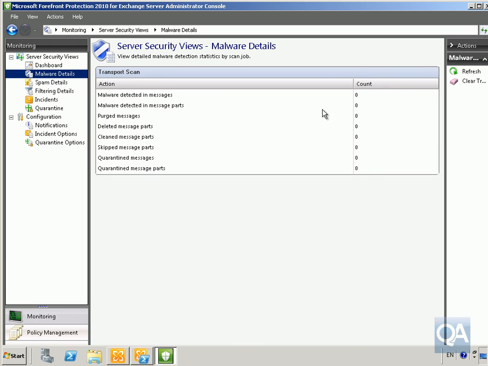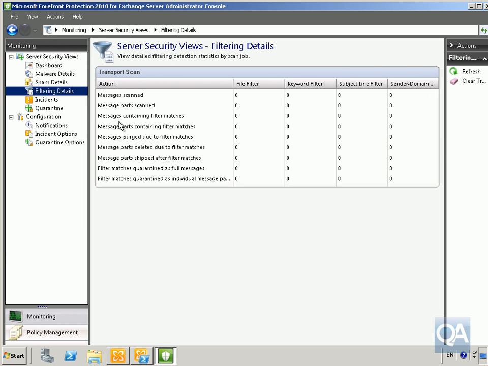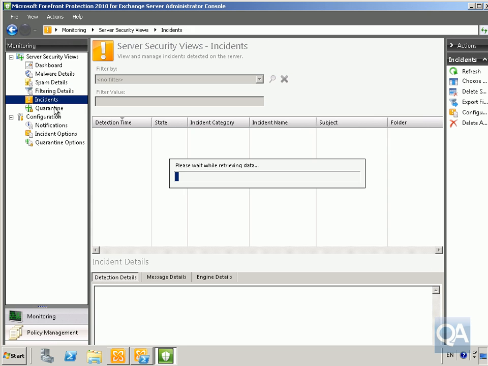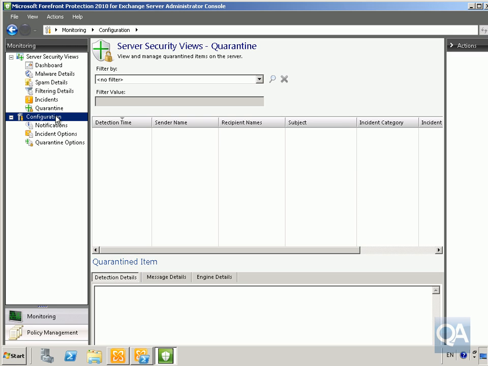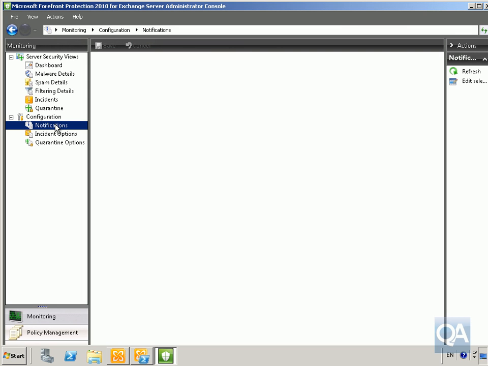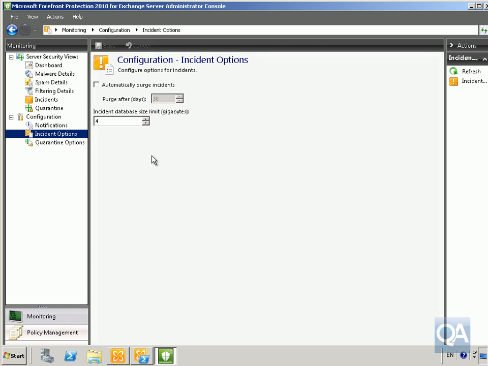We can have a look at the malware details as well, so nothing detected. Haven't done any scans, so spam's going to be the same. In the case of my filtering details, I haven't scanned anything yet again, so incidents and quarantine are all going to be completely blank. Under the configuration here, we've got the ability to set up notifications. As you can see, I haven't enabled any. In the case of event notifications, most or nearly all of them are enabled for administrator. So incident notifications are not currently set up.